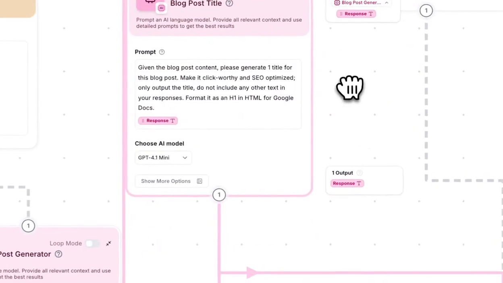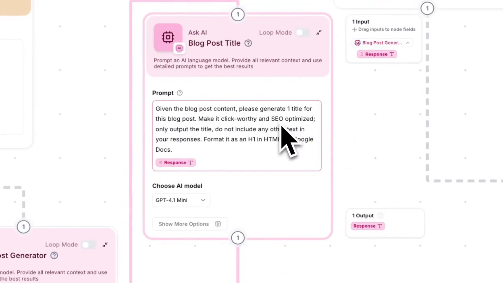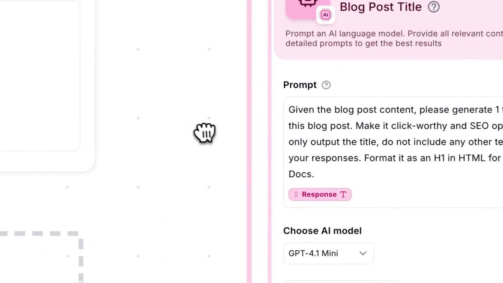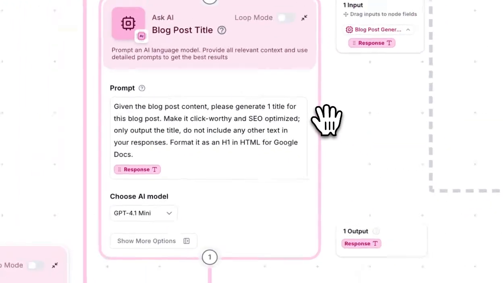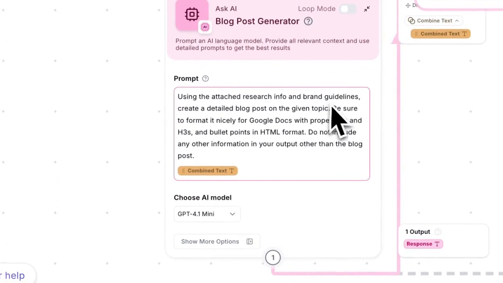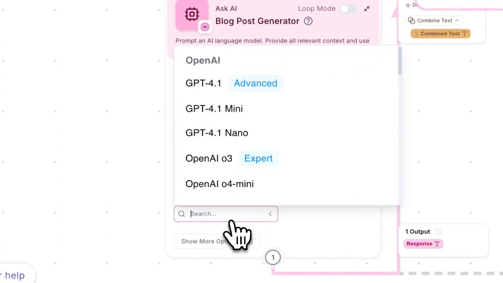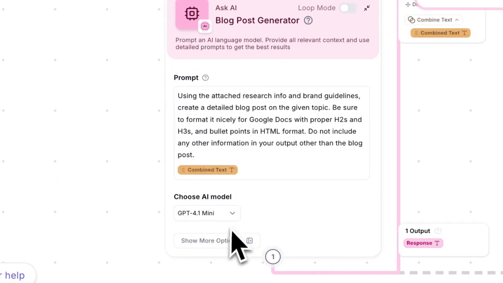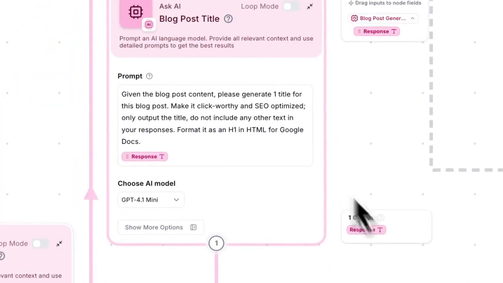And I have the prompt in here. Oops, it keeps moving. Given the blog post, please generate one. Oh, sorry, that's the title, but this is a blog post generator where the combined text is going through. So it's going to create the blog for me, and you get to choose which model you want. I just kept it as 4.1 mini.